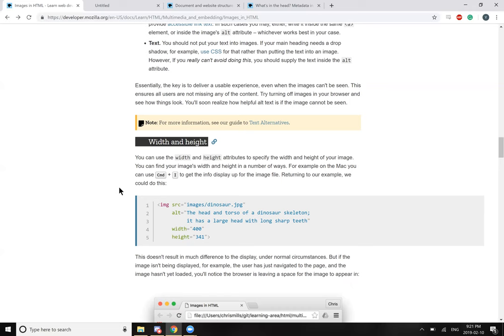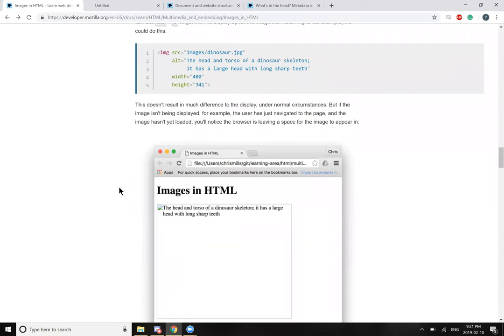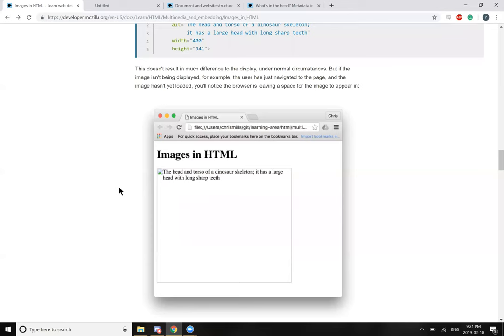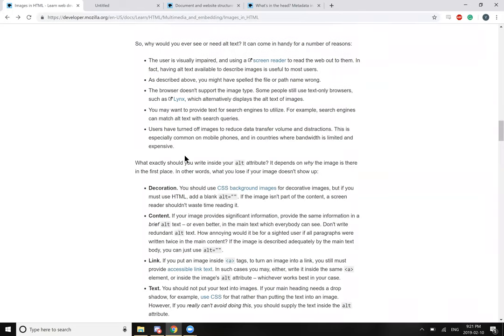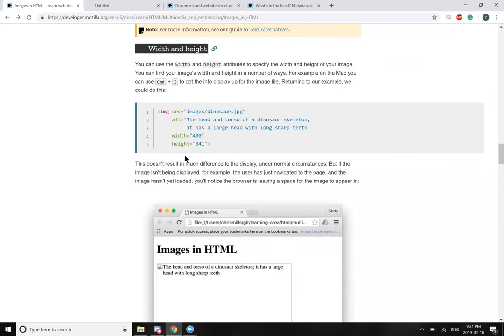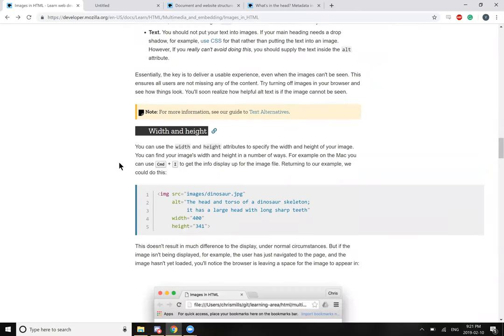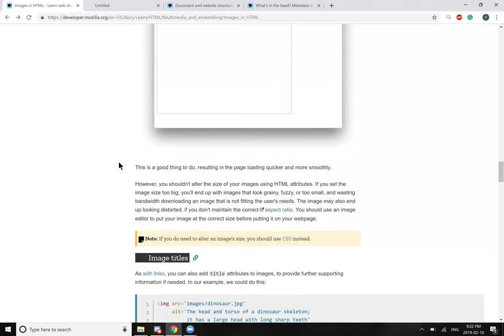This doesn't result in much difference in the display under normal circumstances. But if the image isn't being displayed, for example, the user has just navigated to the page and the image hasn't loaded yet, you'll notice the browser is leaving space for the image to appear in. I see. Okay. Oh, I see. Okay. This is a good thing to do, resulting in the page being loaded quicker and more smoothly.